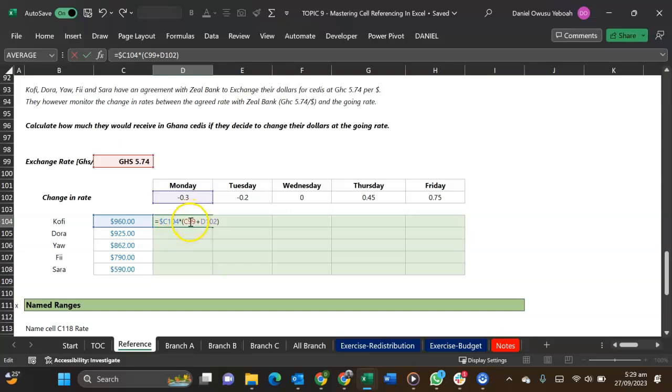Then we take the red term, which is this. If I copy this formula to the right, this is going to move to the right as well. So it's going to move from C99 to D99 to E99. That is not a behavior I want.